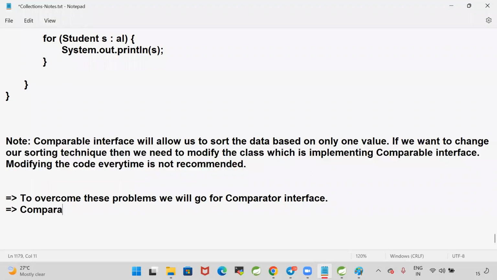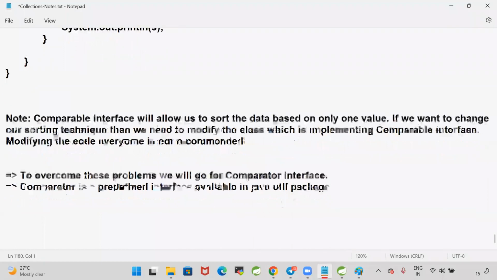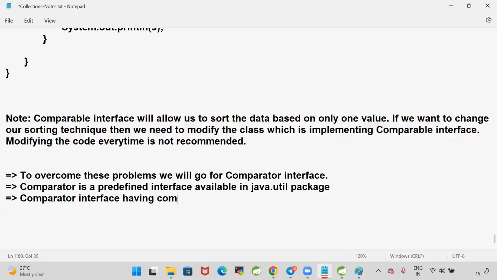Comparator is a predefined interface available in the java.util package. The Comparator interface has the compare method, compare(Object obj1, Object obj2). It is used to compare two objects with each other. The compareTo method will take only one object, but the compare method will take two objects.